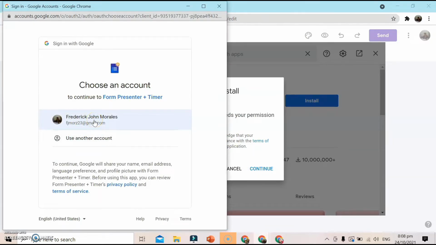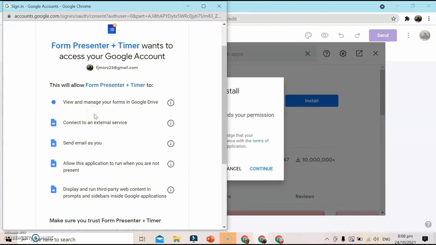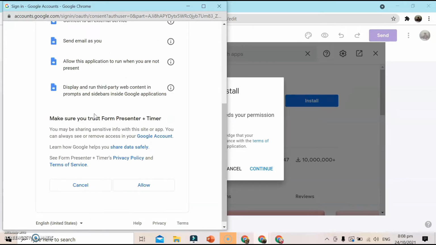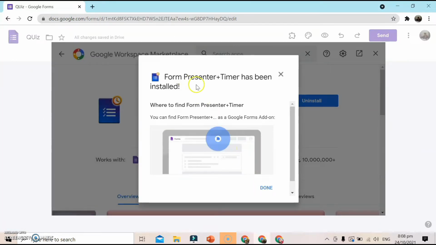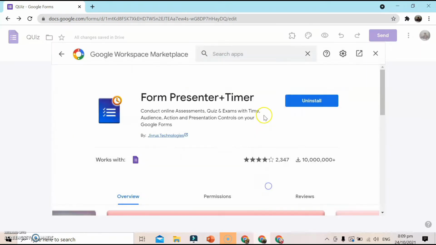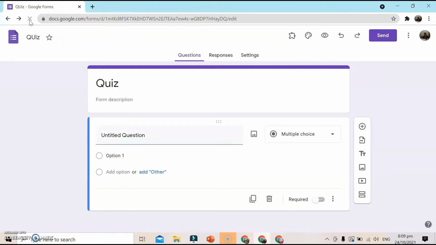Since in this case, account siya ng husband ko, I will click the account of my husband. Okay, go down. These are the terms and conditions or terms of service. Just click allow. And then the last one, Form Presenter Plus Timer has been installed. So just click done. And that's it po. So ready na po to use that one. Paano po natin malaman, Ma'am Gems, na na-install na siya? If you can see it, this icon here. Diba? Andun din po siya sa aking account.